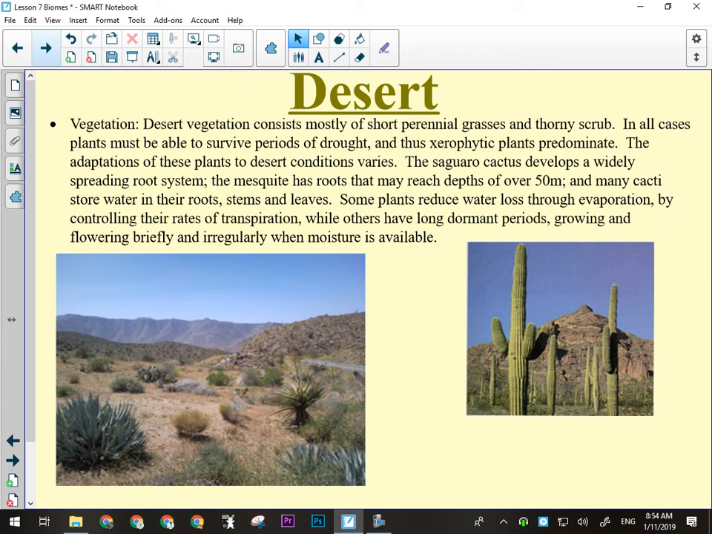But the plants obviously all do have to be able to estivate or just survive without getting water for very long periods of time. The saguaro cactus is a prime example of that. Saguaro cacti can get to be very big and very, very old. A saguaro cactus does not grow its first arm until it's between 80 and 100 years old. So if you see a saguaro cactus that's got lots of arms, it could be several hundred years old. They do live a very, very long time.